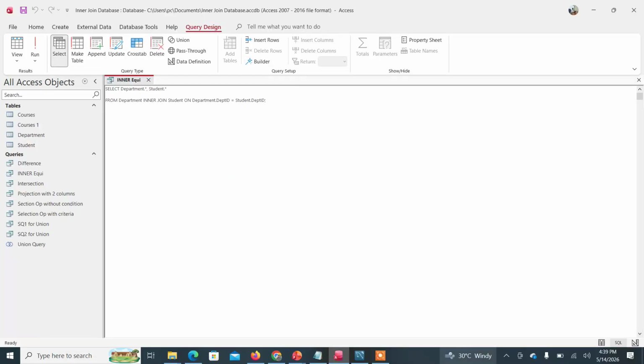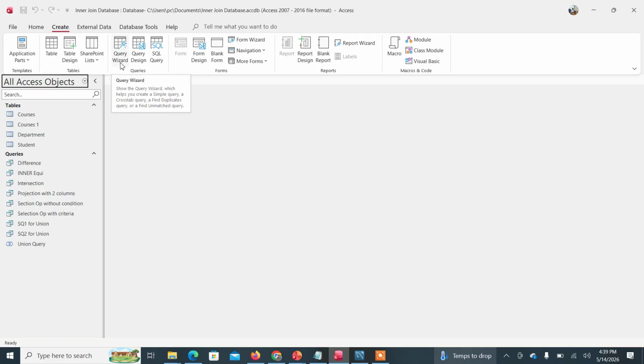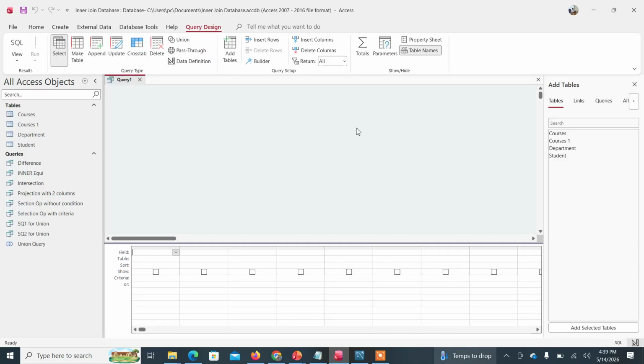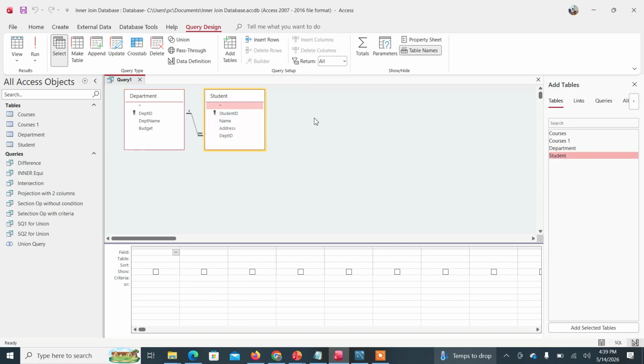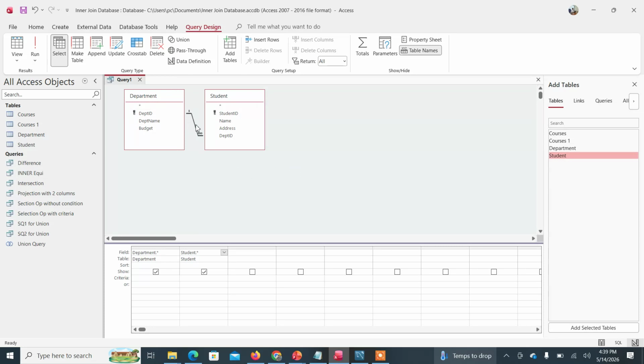Now let's move and check the theta join. Theta join tells us that an operator other than equal should be used: greater than, smaller than, or any other operator. So how could I do that? I will create a new query, and in the query again I will add department and student, and add the data here as in the previous one. When I double click it, the first option shows us the inner join with the equal operator. But other operators cannot be implemented properly in its visual form. So how could I implement it? I will check its SQL view.